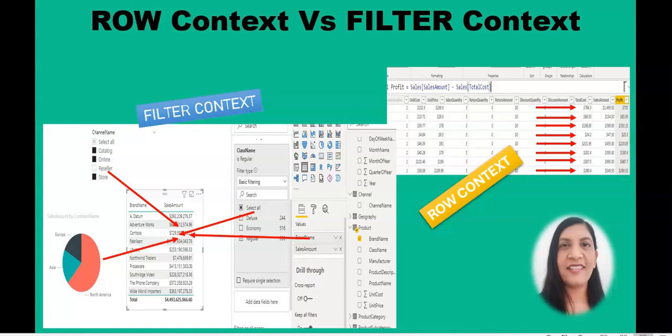So first of all, what is context? In simple English, context is about a background or a surrounding. So in Power BI, what is the background or surrounding? Here in Power BI, the core is our calculation, and then the background or surrounding is the context, and your result is based on both your calculation and your context.